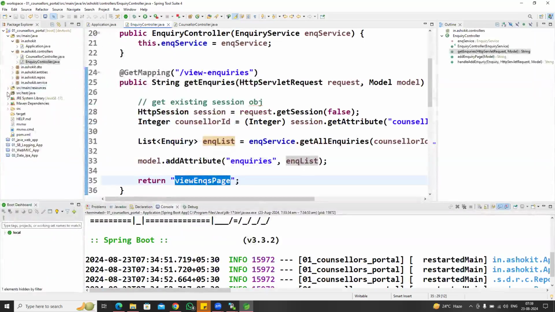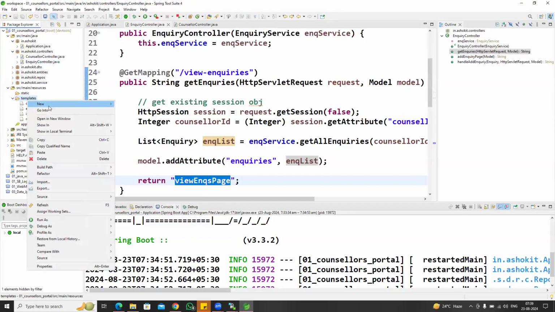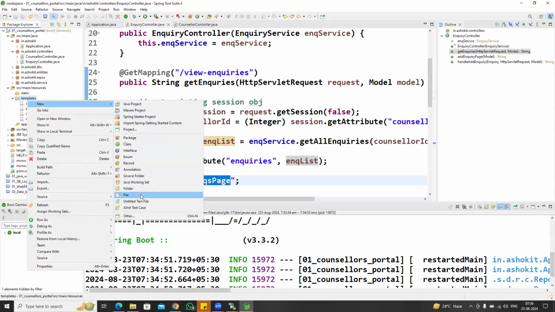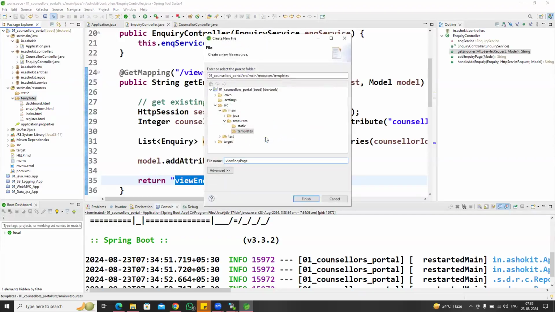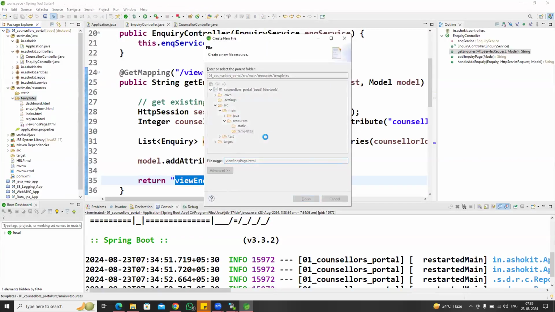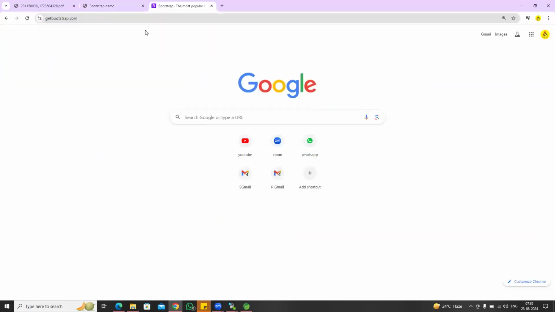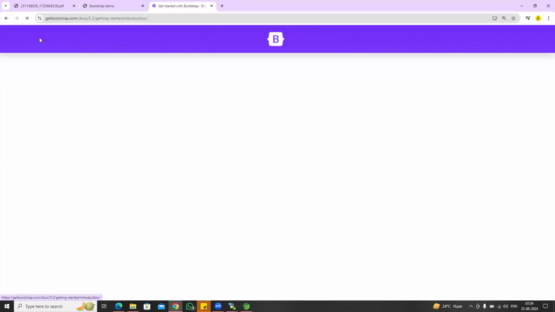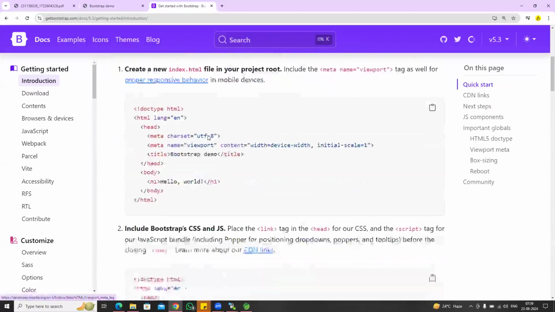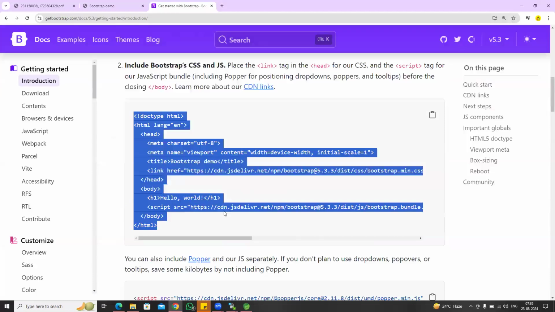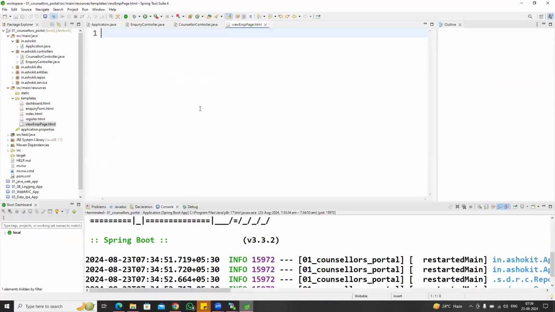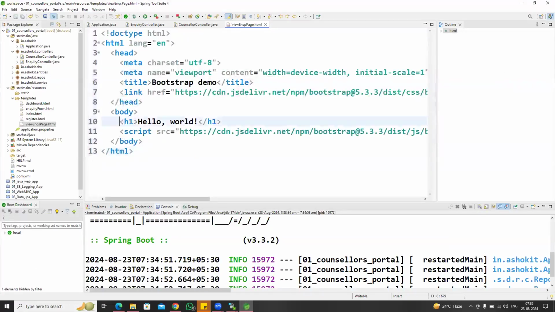Go to templates. In the templates, create one new page, that is view inquiries page.html. So this is our HTML page. For this HTML page, again, Bootstrap is required. So go to bootstrap.com, go to the documentation of Bootstrap, and copy this HTML template, which will give the Bootstrap CSS and Bootstrap JS.